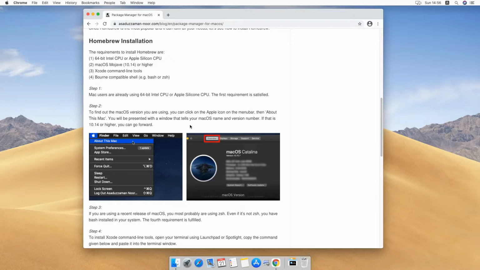Homebrew. Homebrew is a package manager for macOS. It's a third-party package manager. If you do not have any idea what a package manager is, there should be a card on top of this video. Please check that video to understand what a package manager is, or you can also check the links in the description. Let's jump into the installation of Homebrew.